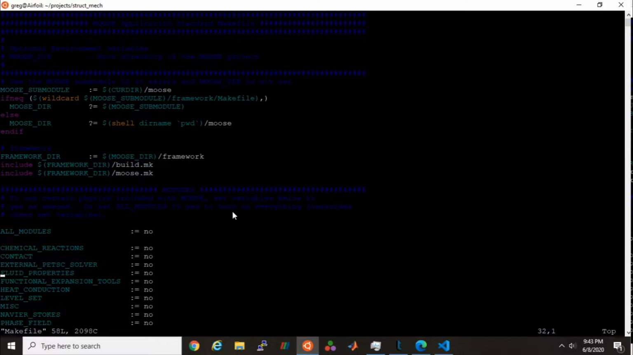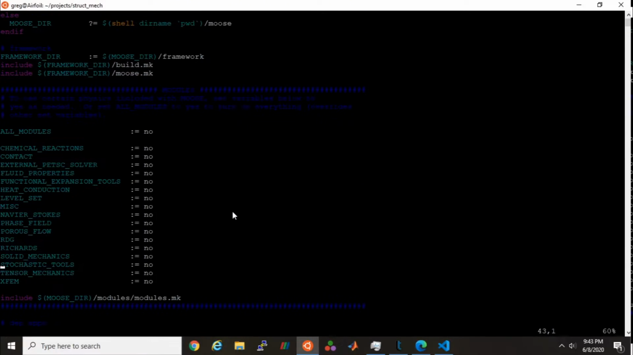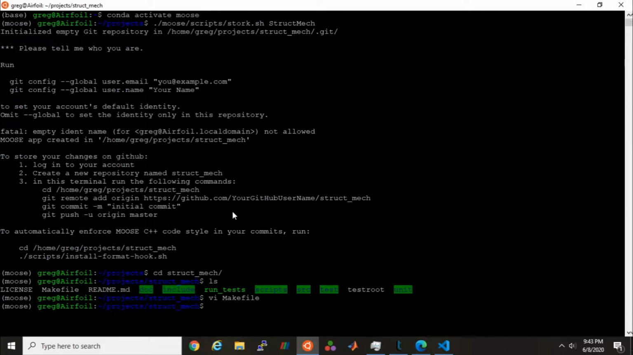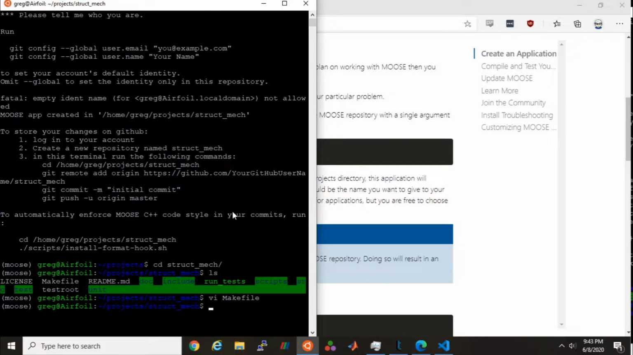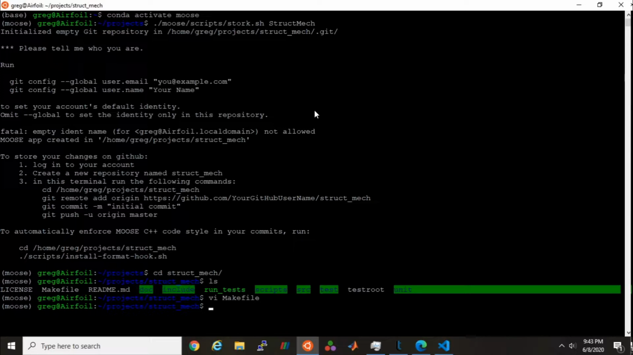The stork app goes ahead and creates my directory struct mech, where it's got some source files. And then here we're going to modify the makefile to use the default physics modules in Moose. We're going to use the tensor mechanics package. And we could, say, use contact if we wanted. But in this problem, I happen to know that I'm not going to have any contact, so no sense compiling that. So I'm going to set that to no.